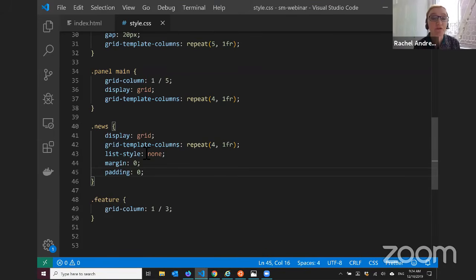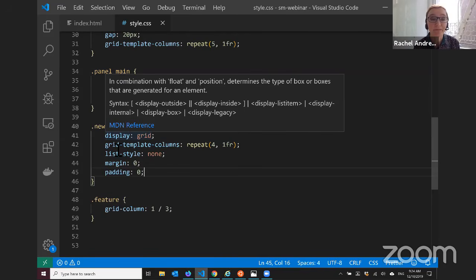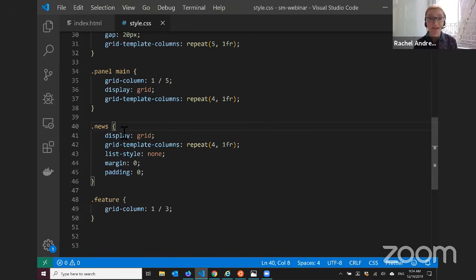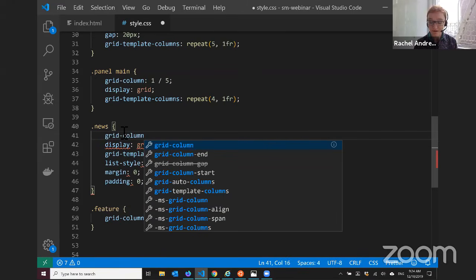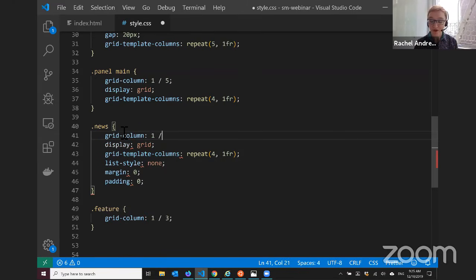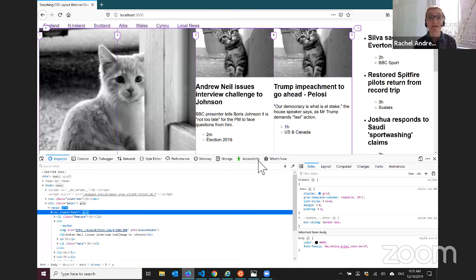So if I go to news, we've nested news inside main. And what I need to do with news is say grid-column: 1 / -1. Now using -1 is quite useful because that is always going to target the end line of the explicit grid. So if you've defined a grid with grid-template-columns, you can target the end line of it with -1. So hopefully that's looking a bit better, isn't it?